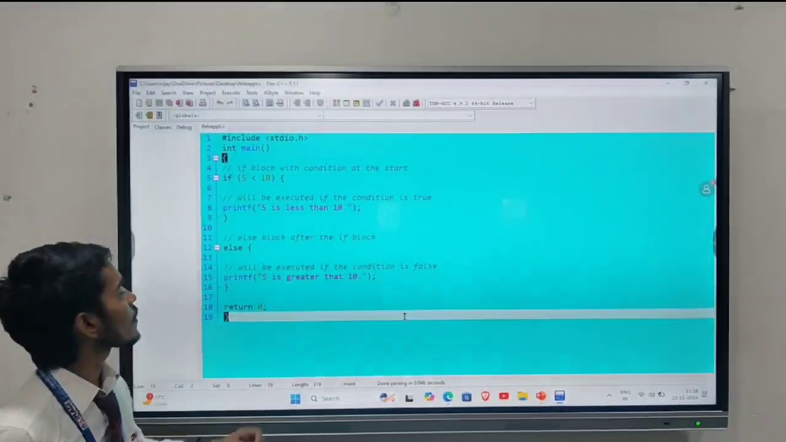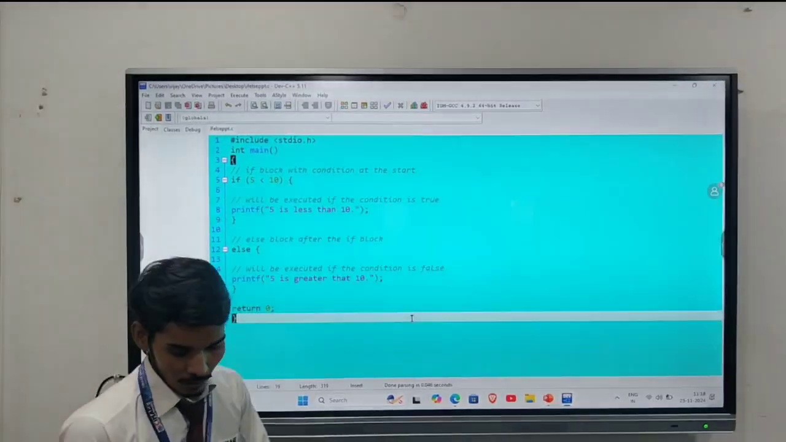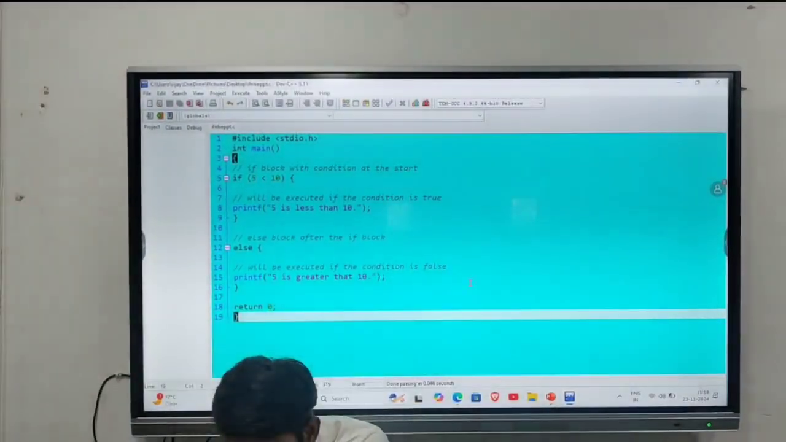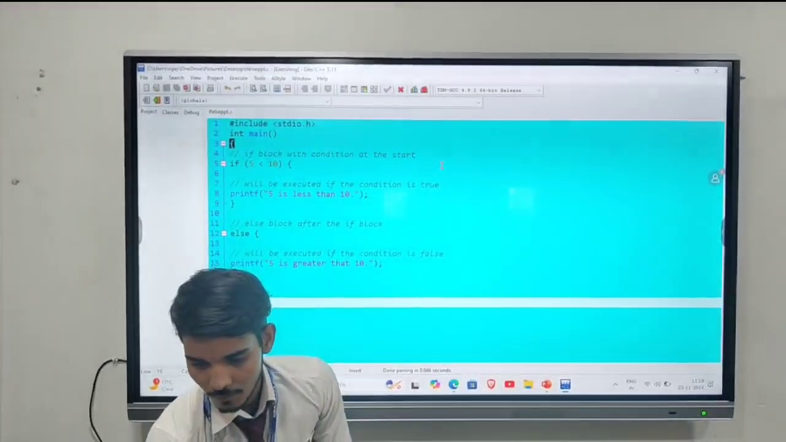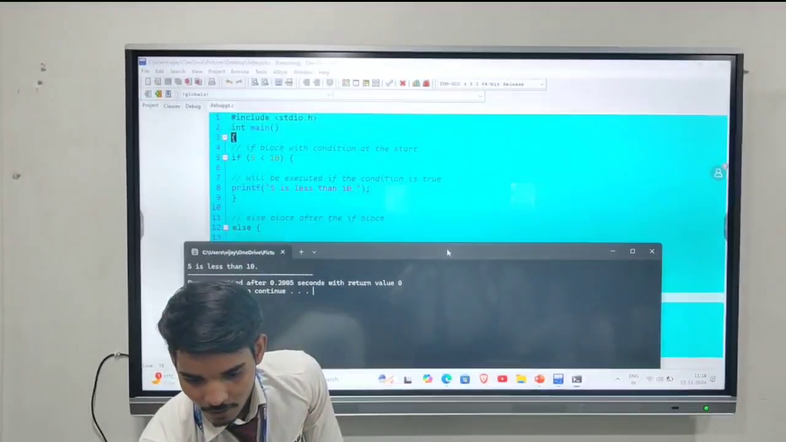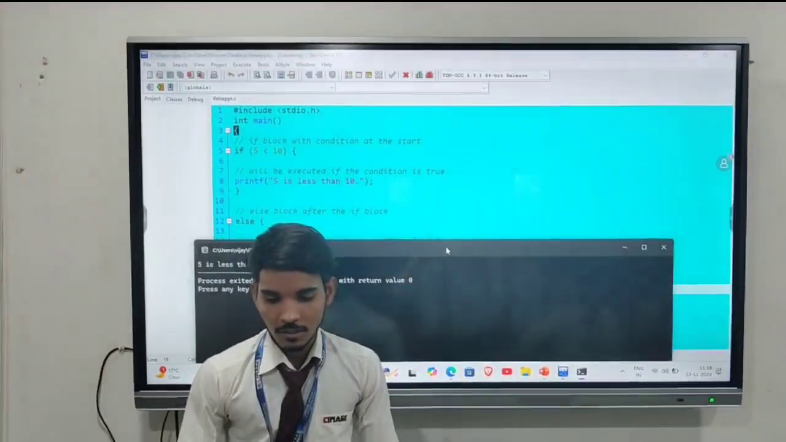So now we have to compile and run this program to check whether the program is correct or not. So here you can see the result is 5 is less than 10.